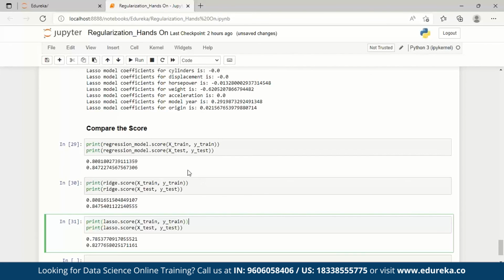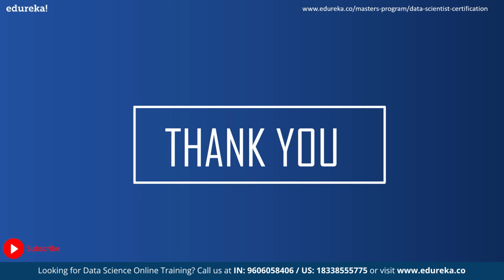So this was the comparison of regularization, Ridge and Lasso techniques. And I hope you've understood this. And that's it from my side.